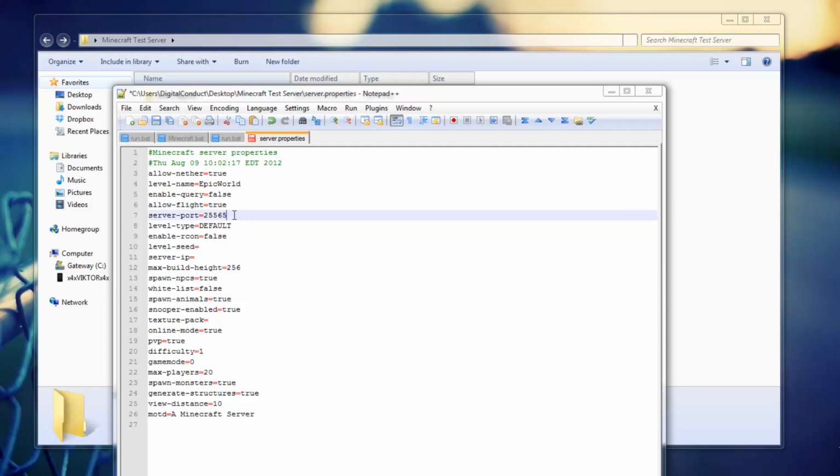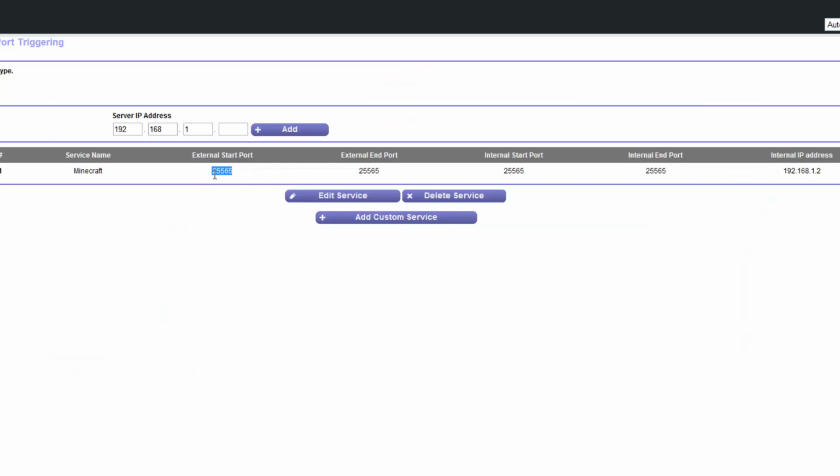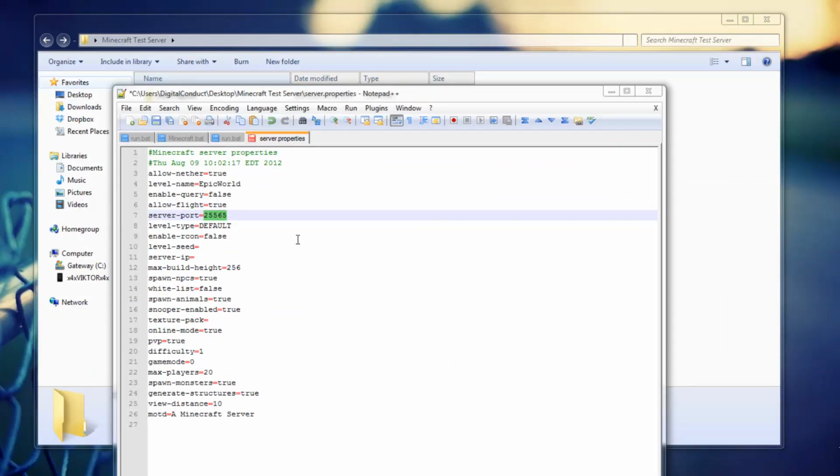Server port, that's 25565. That's important because that's what we put on our port forwarding right here. We put that port, and that's what we want to allow. So we want to make sure that it actually says that. Level type, leave it to default. Enable rcon, not for you right now, nothing too important. Level seed, if you want to have a seed for your world, you want to put the seed here.